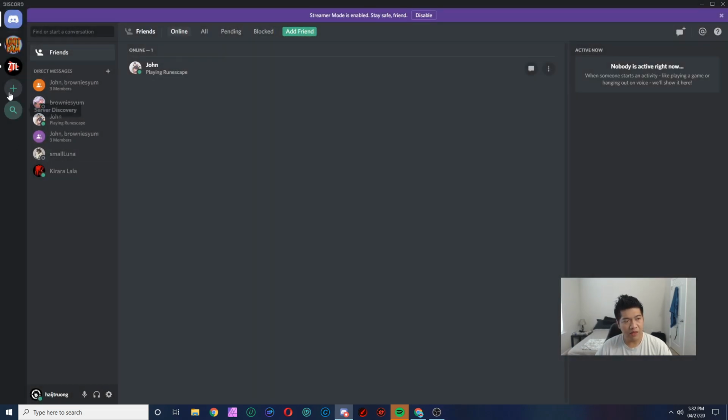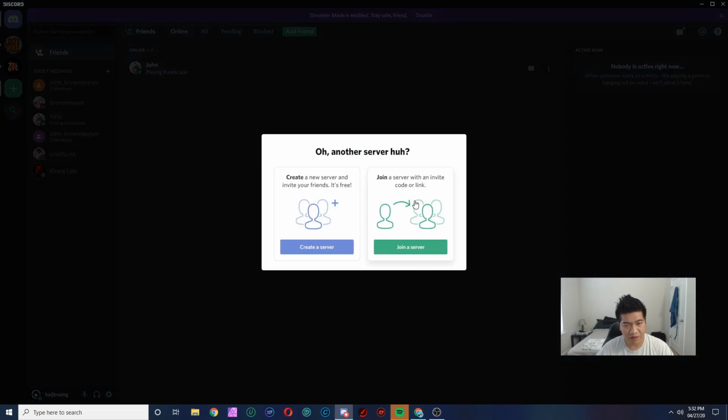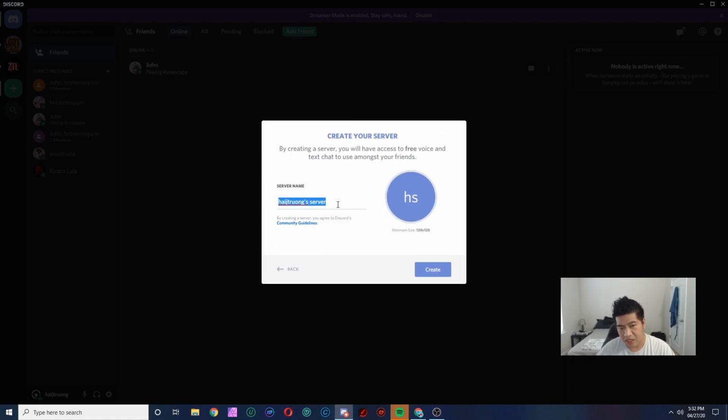So on the left side there's a plus right here that says add server. Click on the add server, and you either want to create a server or join a server. So in this video I want to show you how to create a server. You click on this blue button right here. Click on that. Just name your server. So for this one, I'll put Discord server, but you can name it whatever you want.